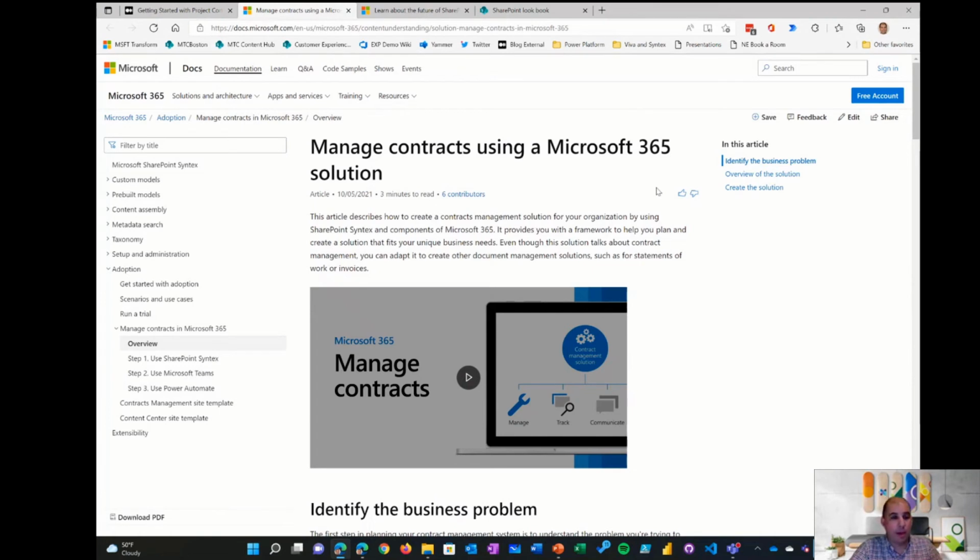my colleague Thomas built out. He did a really great job of describing the business problem, as well as putting out some examples and scripts and solutions for you to do.